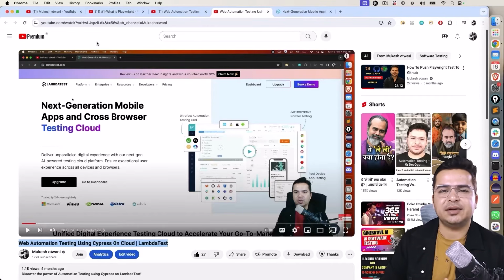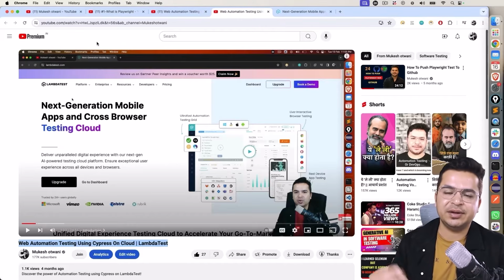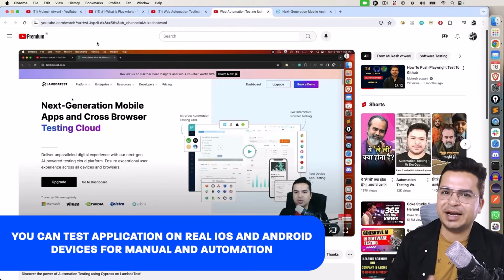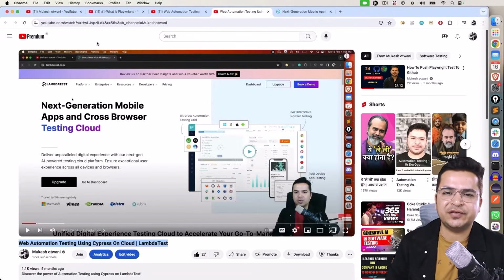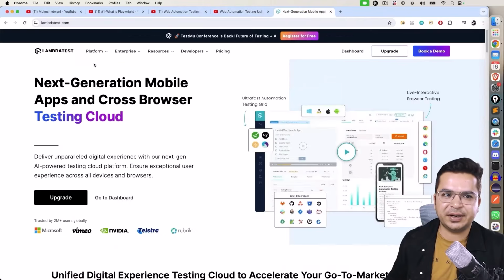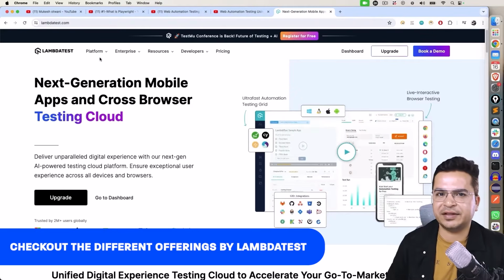LambdaTest provides different browser and OS combination where you can run your test on cloud and you will get the results. Apart from this, you can use mobile app, you can use real testing. There are a bunch of features. Definitely I would recommend you to check out LambdaTest and see the different offering they have.